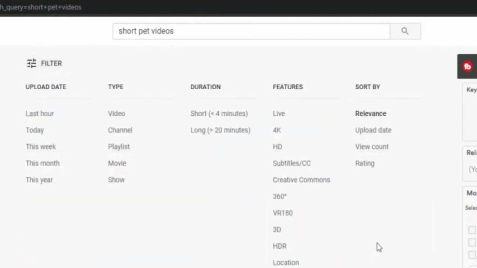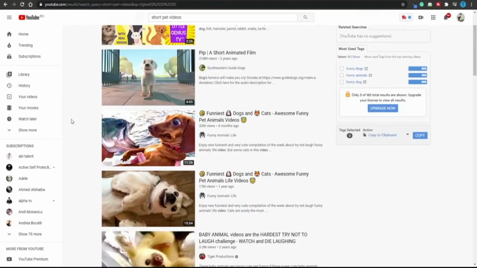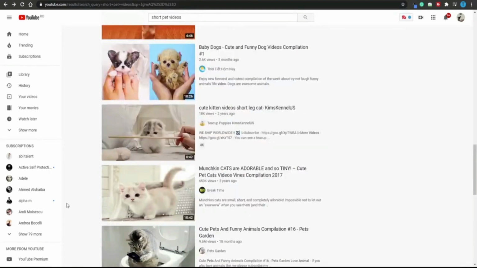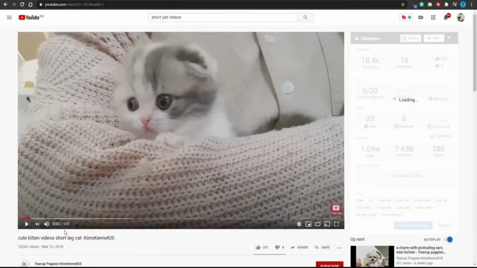From this list of features, you want to select Creative Commons because these are copyright free. That means you can download these clips to your computer for absolutely free, and you can re-upload them, and you will have hundreds of results to choose from. But once you're happy with a certain result, a certain video, simply click on that. I've chosen this one because it's only 40 seconds long.